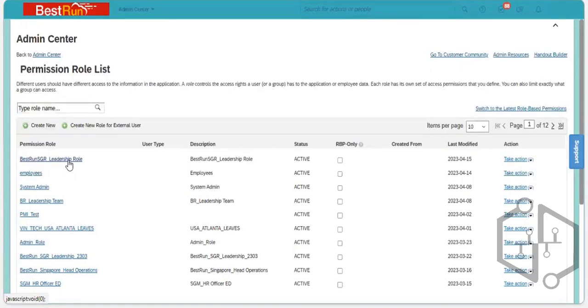Understood. Okay, fine. So here we come to the end of the RBP, that is role based permission.